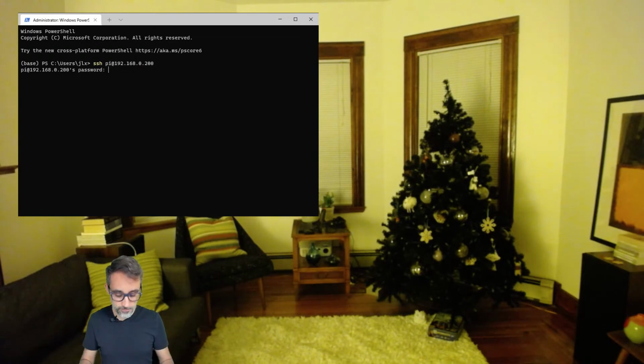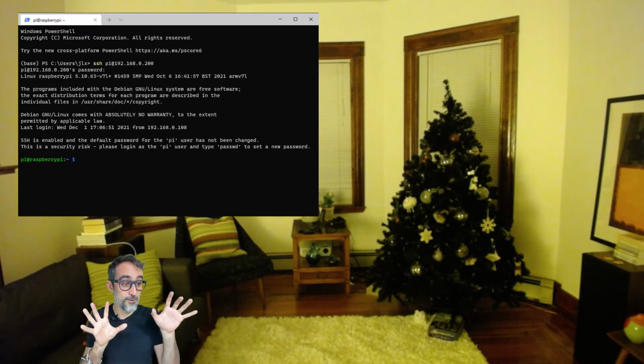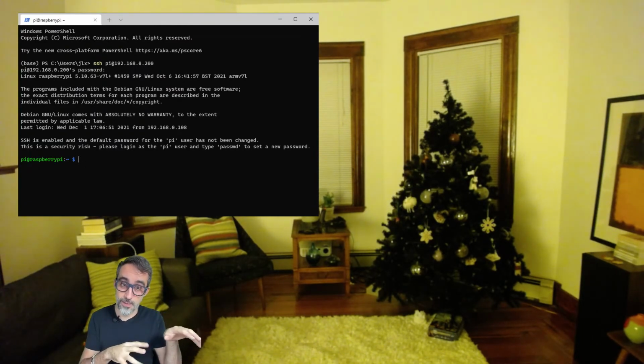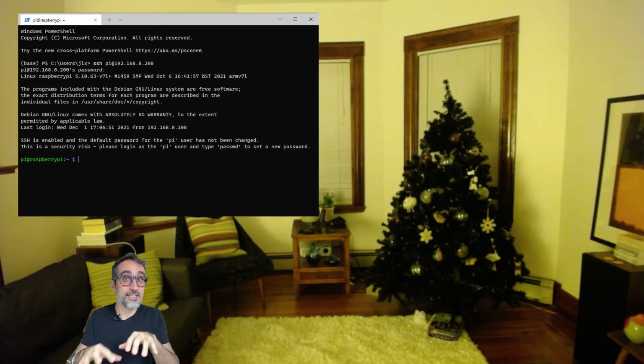And then it's asking me for a password, so I'm going to enter the password that I have. And right now you can see that I just logged in remotely into my Raspberry Pi. So anything that I enter in my terminal right now is as if I was doing it on the actual Raspberry Pi.